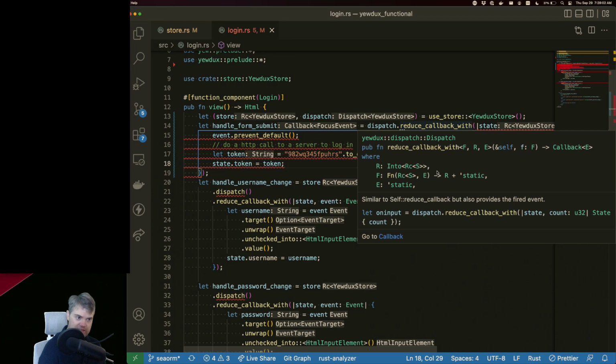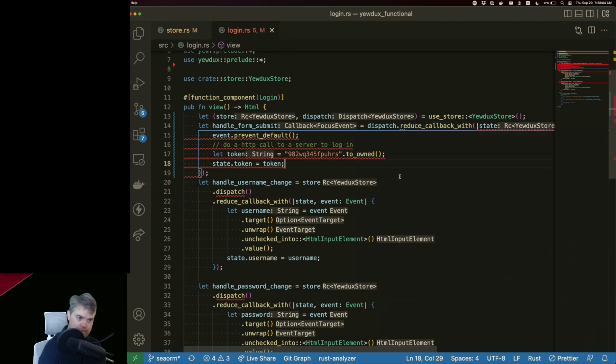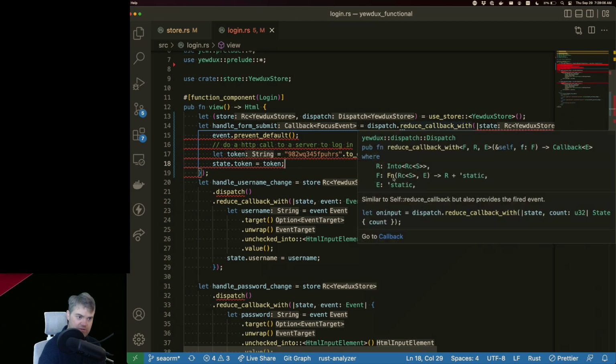So if I take this F, come on, stay with me. So I return E. I take an E here. E is something that implements Store, and I return R plus Store. R is into RCS. And if I have the state, I have a count, and I return a new count.